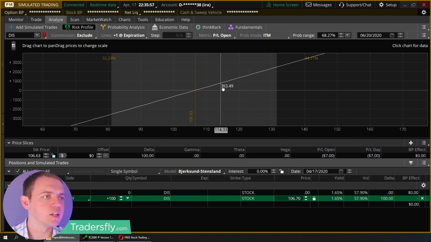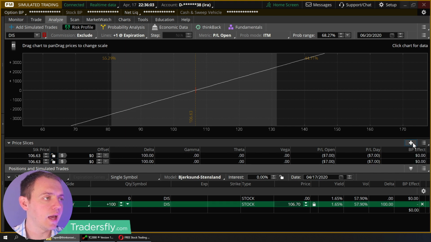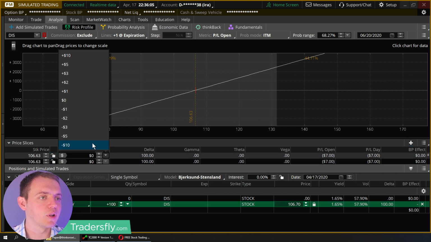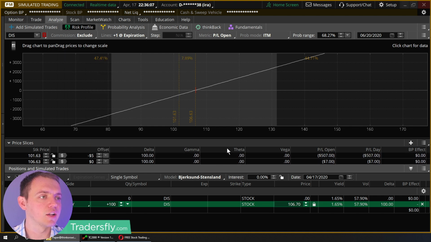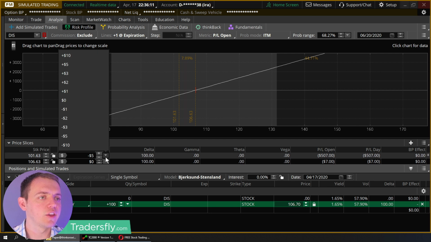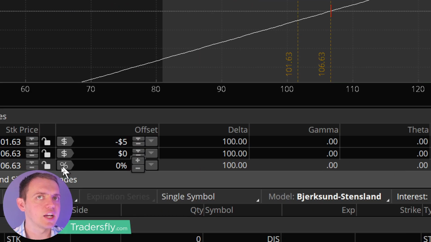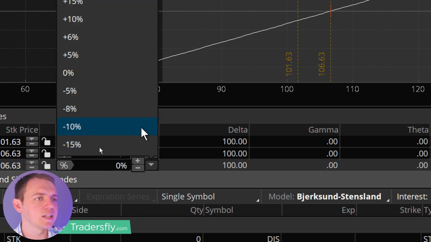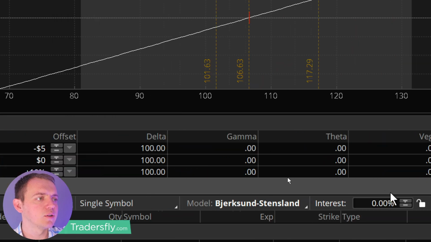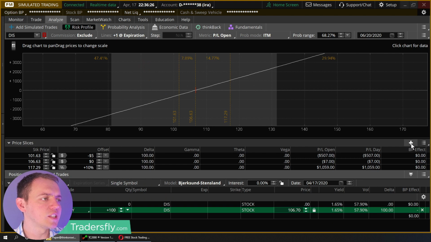Now, I could just have a single price slice. I could have more price slices, which I'll show you right now. I could go ahead and add another price slice and say, okay, well, let's say the stock goes down $5. Well, that's my price slice there. Let's say I add another price slice, and instead of dollars, I change it to percents. Well, now let's say it goes up 10%. Well, how much would I make? I'd make $1,059. So price slices are pretty cool.